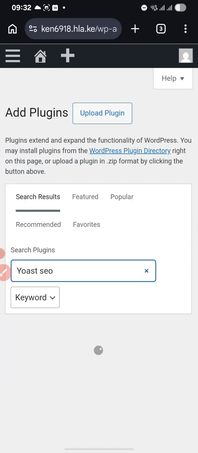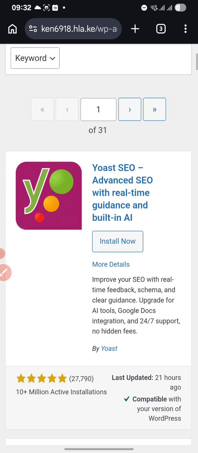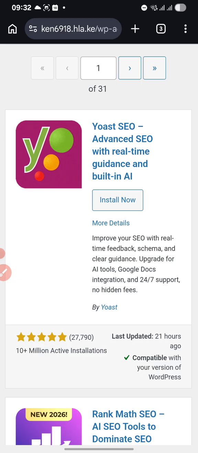Yoast SEO, search engine optimization. Install it. It is a plugin from Yoast, and over 10 million people are using it. It was updated 21 hours ago. So you install it and then you activate.